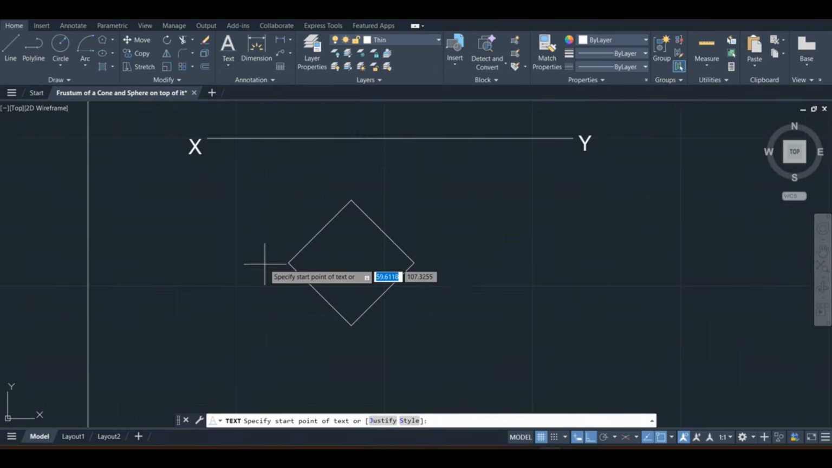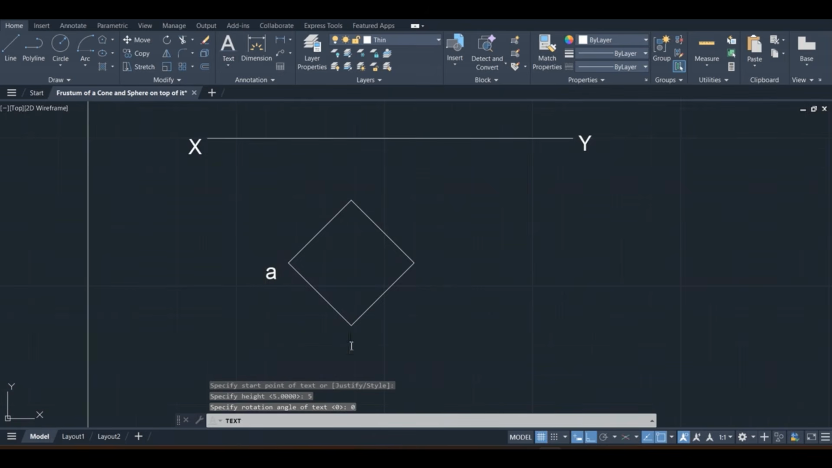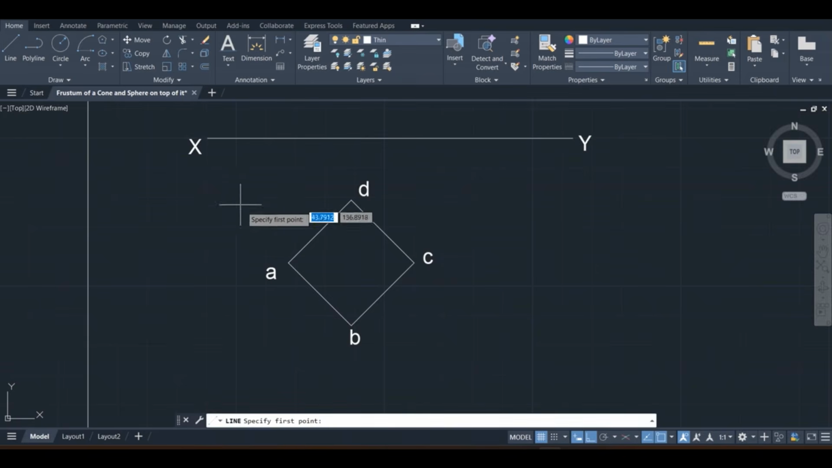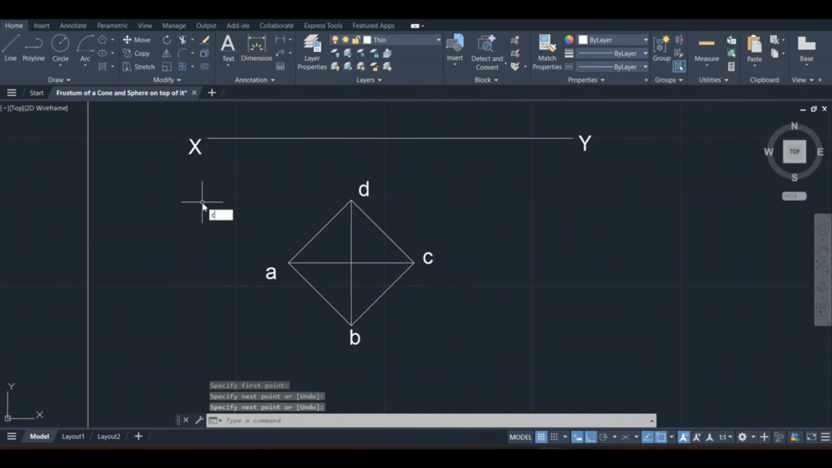Now give the point names here. This is A, B, C and D. Also identify the center of this square. So from here, join all the base corners. All these are the slant edges in the top view. And the peak point is O.